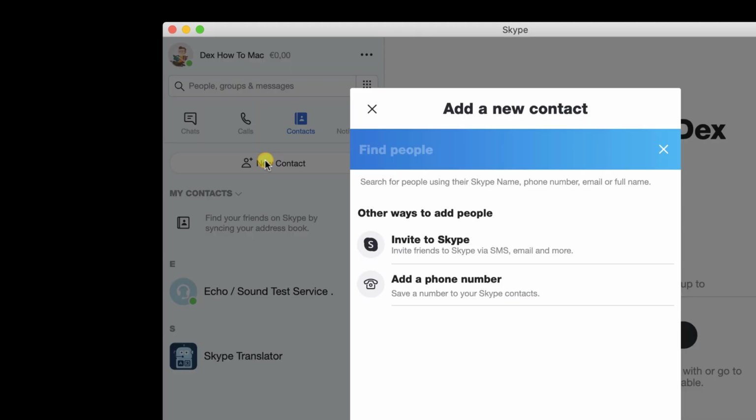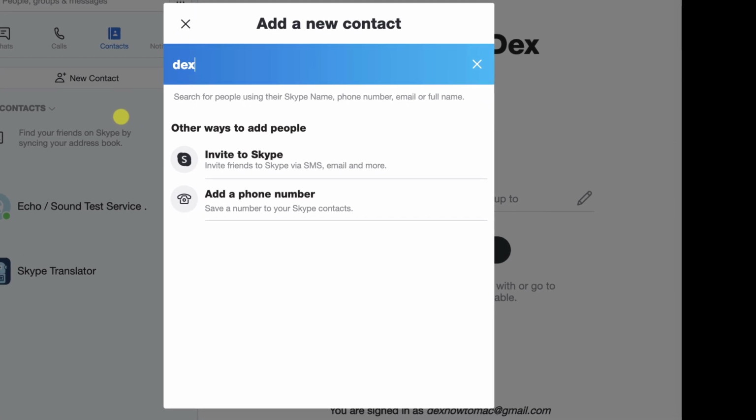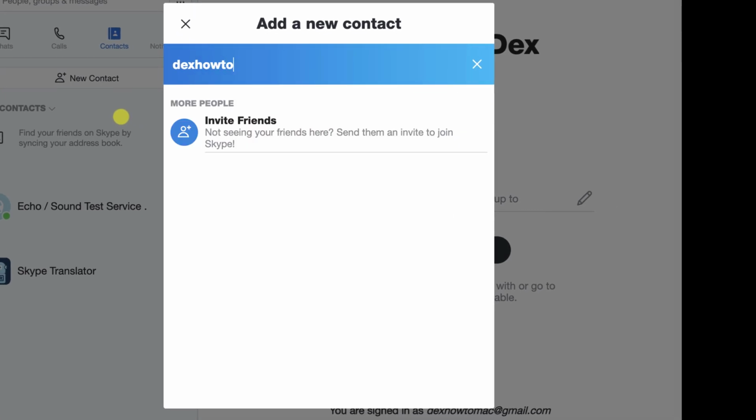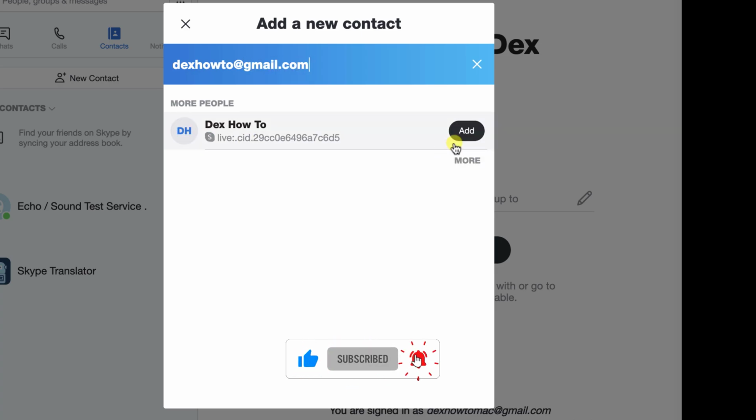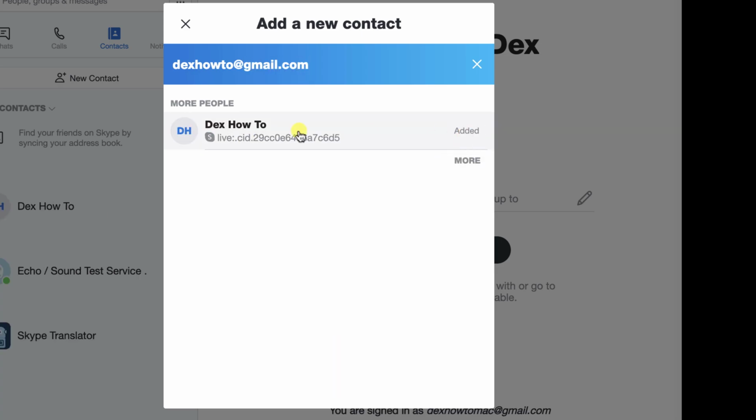On the search, you will need to add the username of the account you want to add, or the name for that person, or even the email. Let's search the email. Now let me search a part of a username.